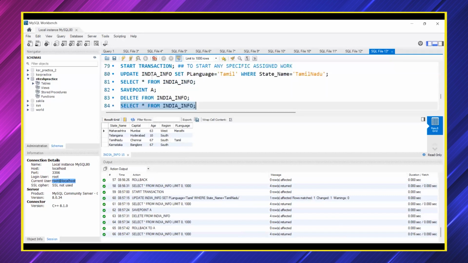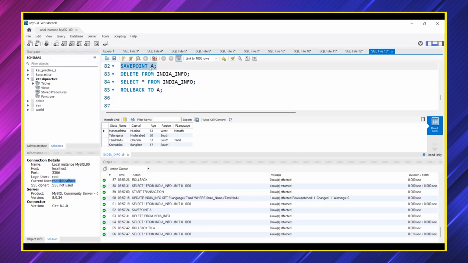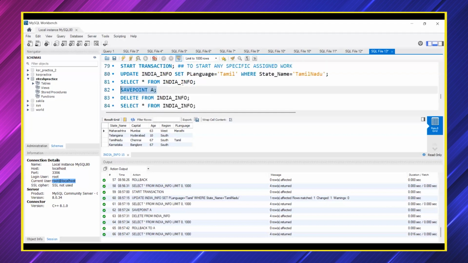Now, without a save point, it will go back to the state it was in prior to the start transaction, where by default there was no Tamil and it was kept as null. But if the information is updated, where I've updated the primary language for the state Tamil Nadu, and I've save pointed that information, and again I've deleted it without a where clause.